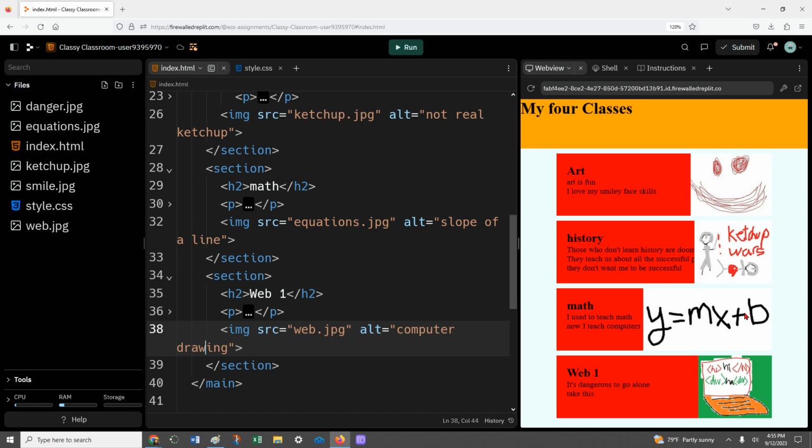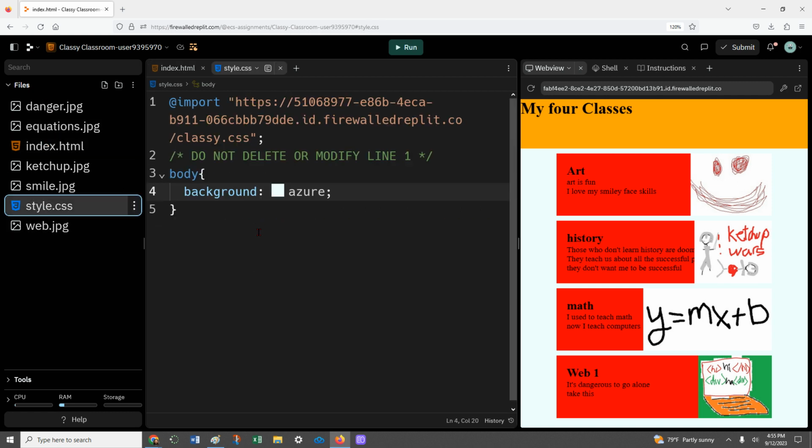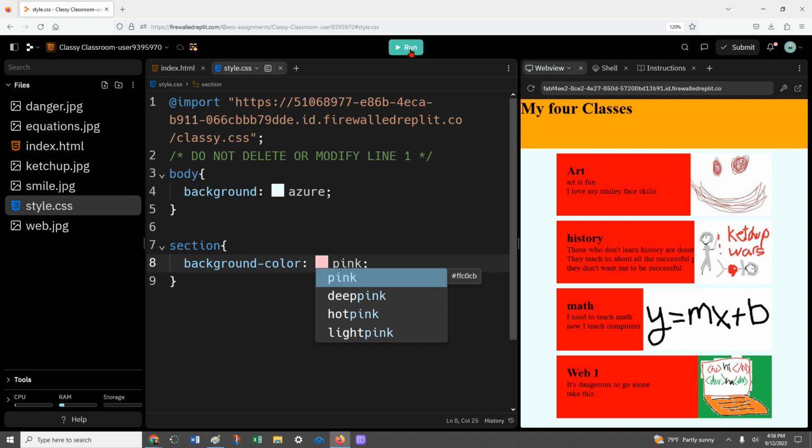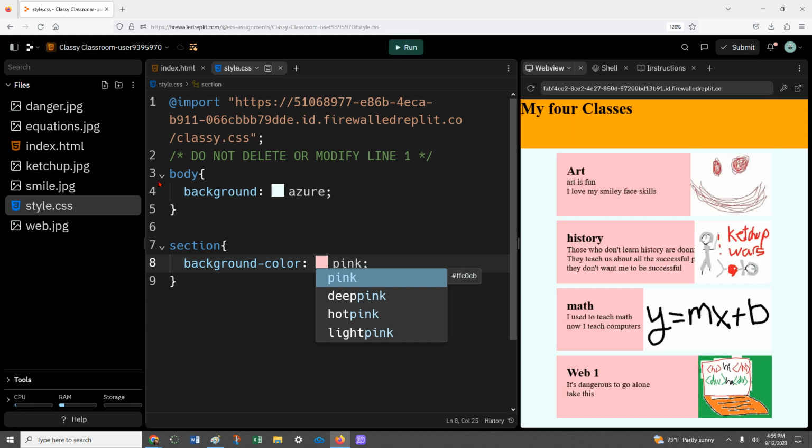All right, so now that we've got some text and we've got some images, we want to talk about styling. The whole reason we called this lesson Classy Classrooms is we want to style each section to have a different color. Now, I had it set to be red. If you go in and say section, background color, you changed it to something. Your code overrides the red that was there, right?